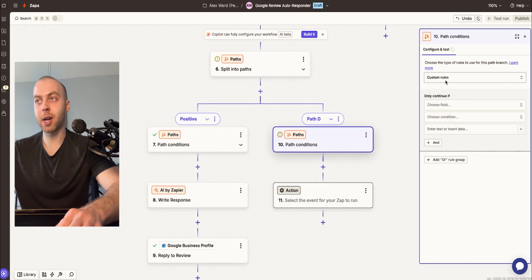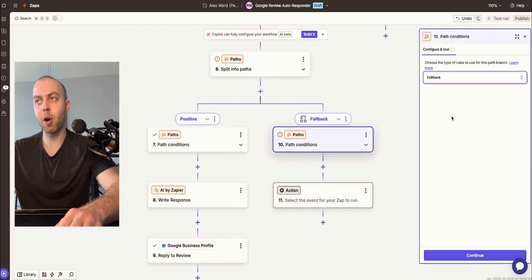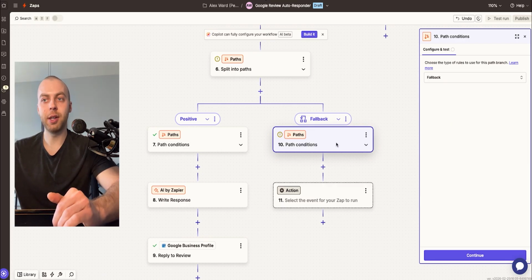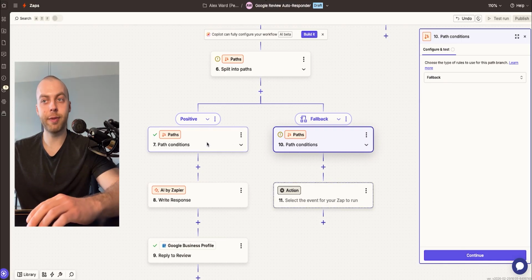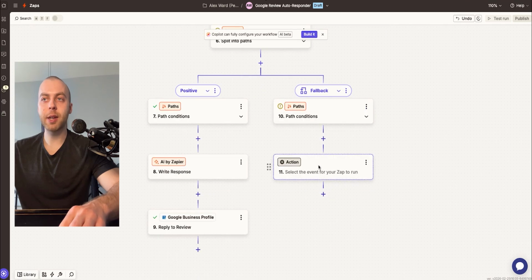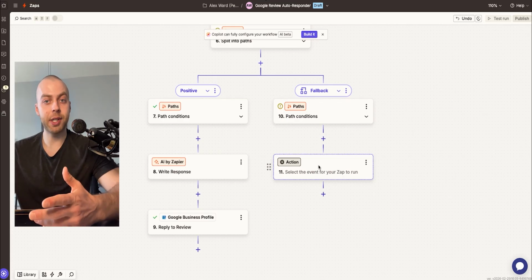And then this path, we're going to catch everything else. So we're just going to go in here and change the path conditions to fallback, which means everything else is going to go down this path. That means the sentiment wasn't positive and or the rating was less than a 4, which is negative to neutral. What I would recommend is to set a notification to your internal team. That could be either you or your customer service team that can respond to the review personally or reach out to that customer if you have their contact info.